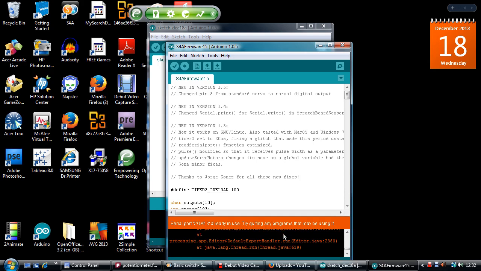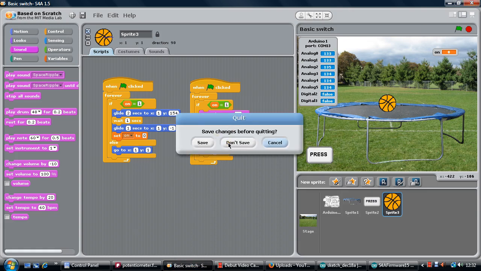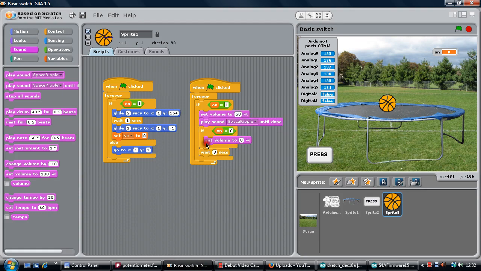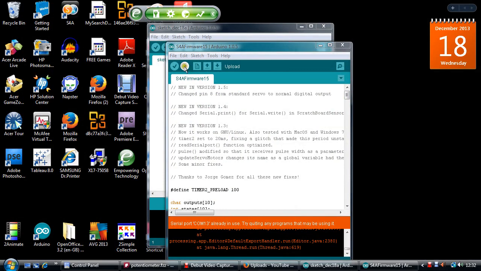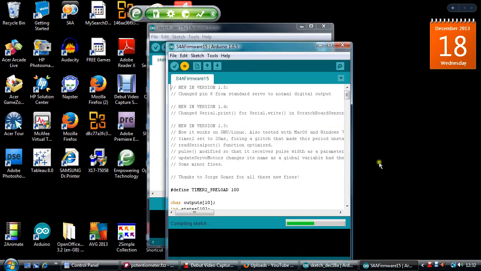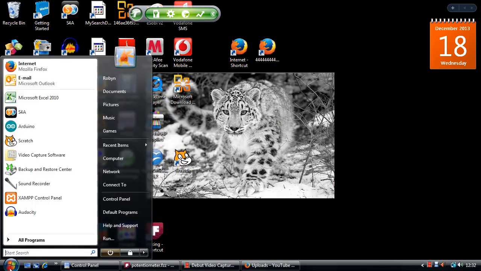Oh, my fault, I just need to disconnect from that one there. I'm already doing some here, so I'm going to just undo that. Save, and it's gone. So we'll just try again. Compiling the sketch, uploading it, and it's done. So we can now get rid of the Arduino, and we'll open up Scratch for Arduino, S4A.